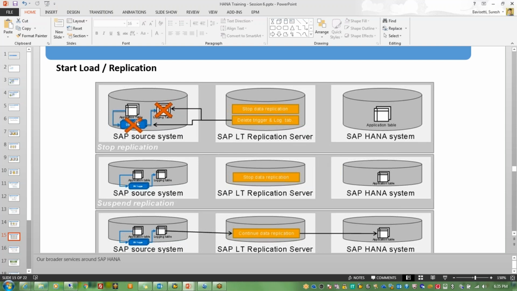This is the signal point: the DB trigger. Then only the log table will fill. Then only the read module will know some data is there in the logging table. So it will trigger and do its action. Whenever stop replication happens, the DB trigger and logging table will be removed. So the entire replication will be stopped at that time.